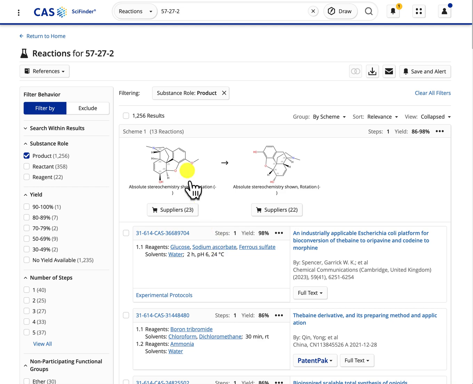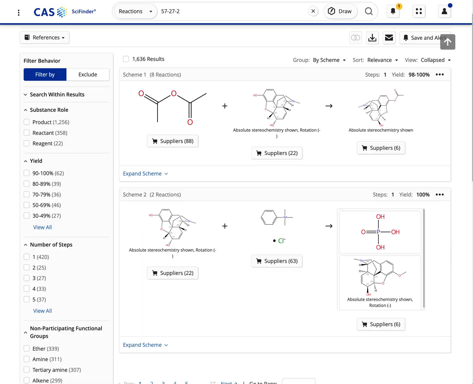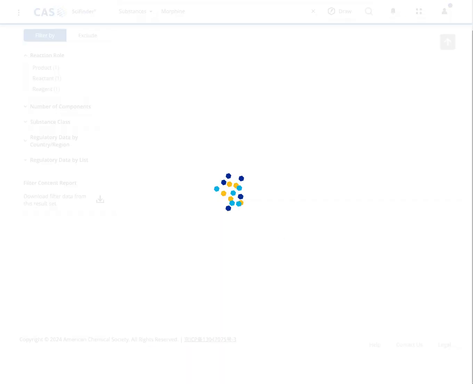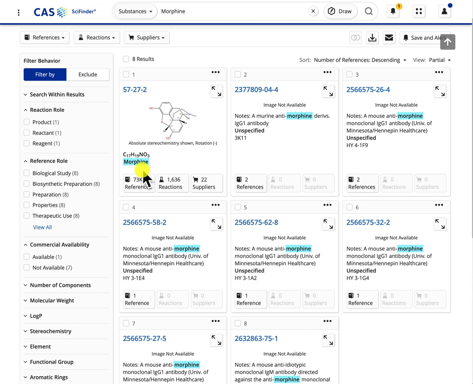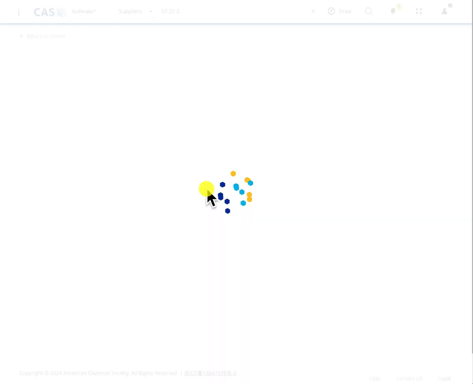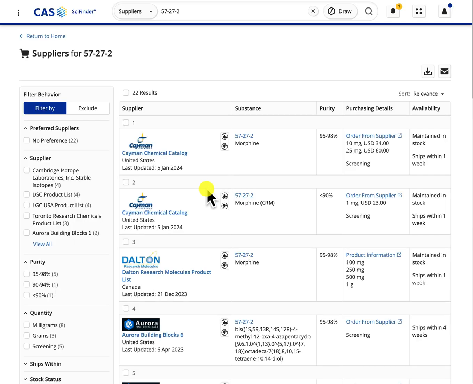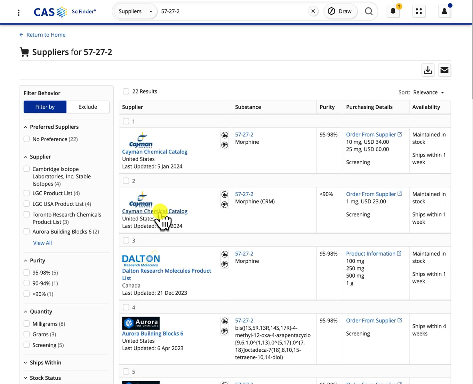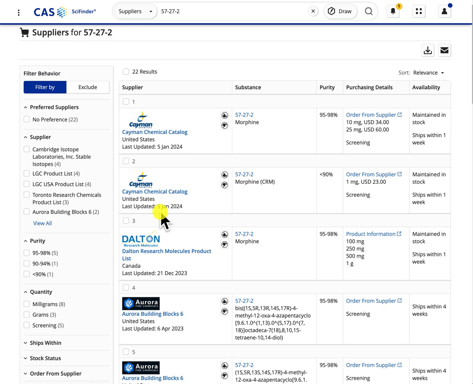If I go back, so I've looked at references, reactions. If I click on suppliers, this will give me different suppliers where I can purchase my substance.